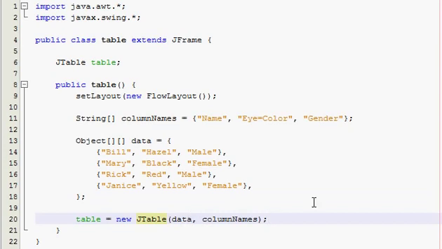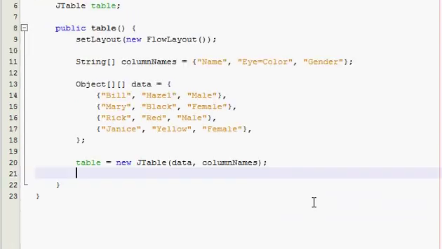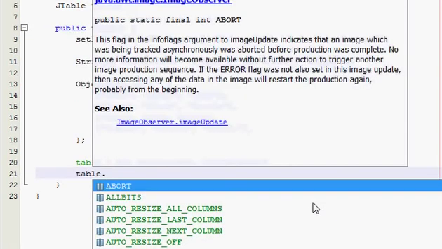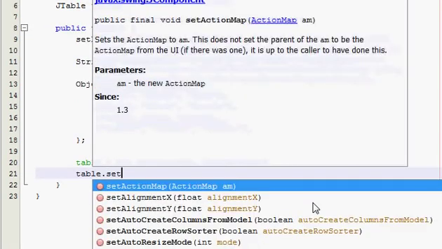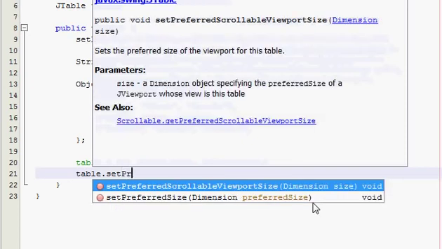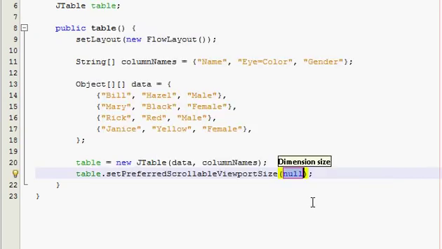Trust me. Alright. And then these are just a couple of things we have to do just to make the table show up. So table dot set, what is it? There it is. Set preferred scrollable viewport size. Okay, if that's not a mouthful, I don't know what it is. And then on top of that, we have to do new Dimension. Now, finally, we have to type in some dimensions. So basically, this is how wide and how tall our table is going to be before it has to start being a scroll table. So maybe we want it 500 wide and 50 tall, and after that.